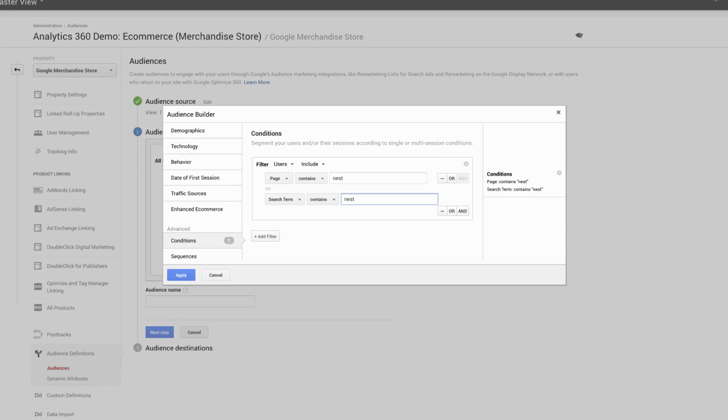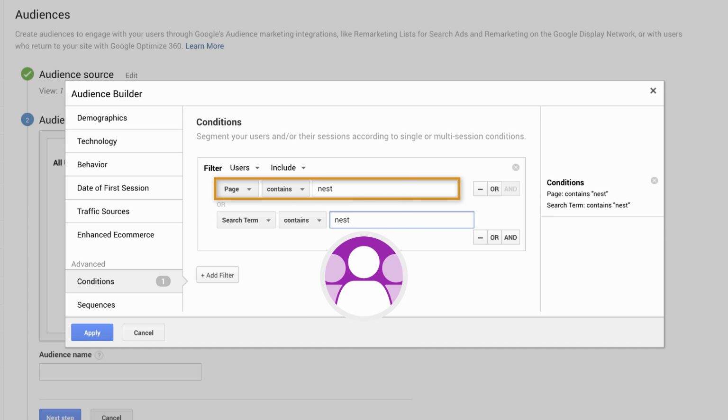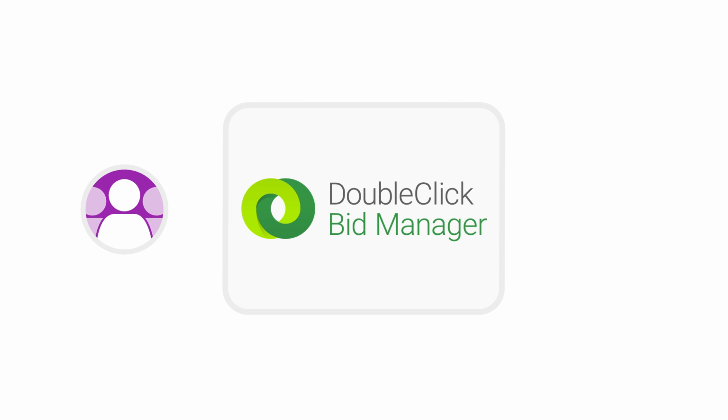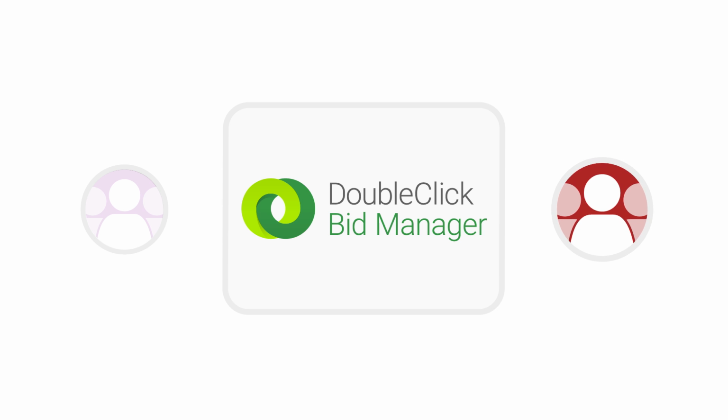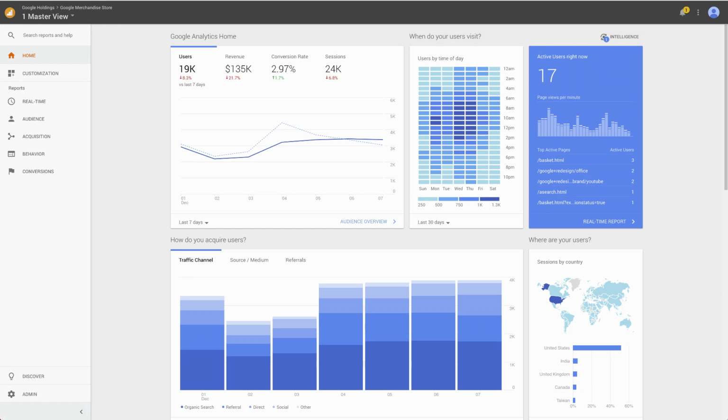You would start by creating an audience for Bid Manager consisting of users who either visited a Nest product category page or searched for Nest. Then, in Bid Manager, you could set up a similar audience. This lets your organization advertise to user lists who share characteristics similar to the audience you created in Analytics 360. For a similar audience, Bid Manager would find people similar to your Nest customers based on other characteristics and target your ads to them.